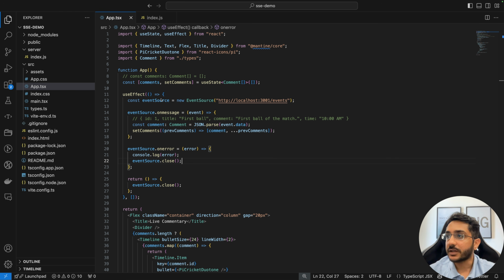And if we see our client side code, it was very simple. We are using this browser API called EventSource. We'll pass the URL. There are a bunch of options that you can send as a second param. You can go to MDN and read about it.